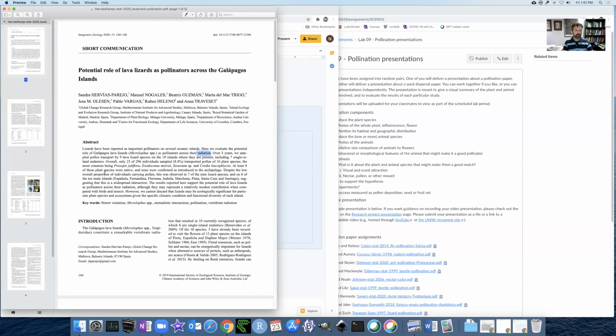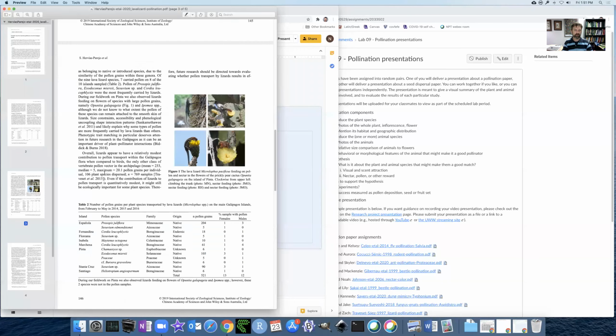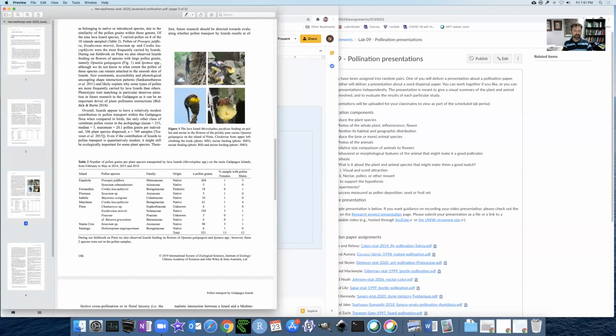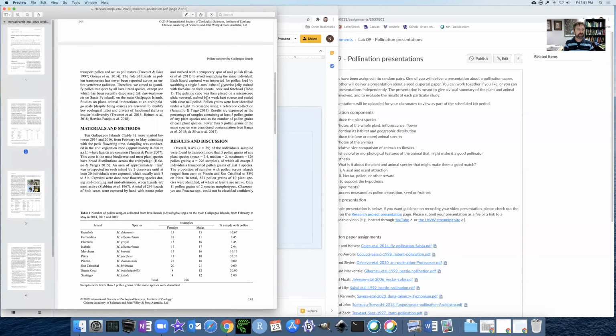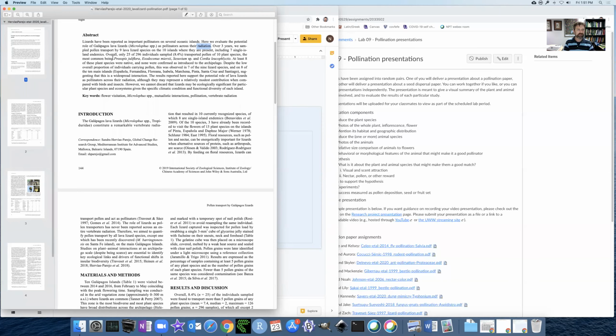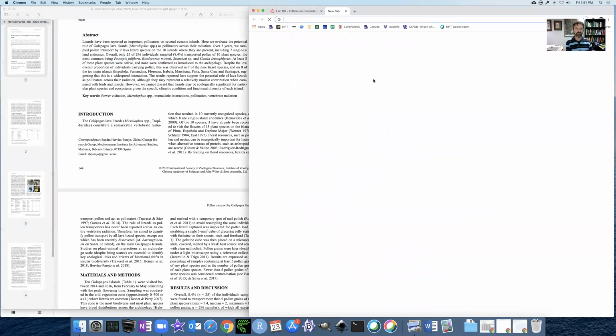And the paper includes some photographs of them. You might be able to grab some of these, for example, and use those in the presentation. These are actual lizards visiting plants. And then they mention a variety of plant species. So again, these papers are going to be pretty heavy on the scientific names, and I think it's a good chance to get familiar with what is being talked about here. So let's start doing some web searches.